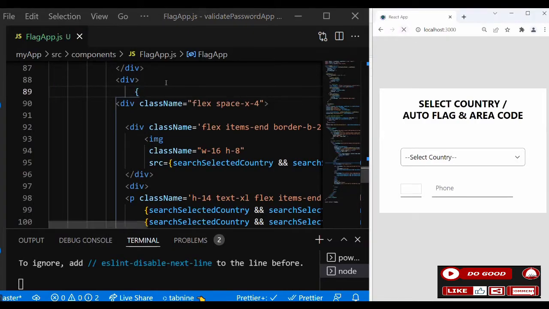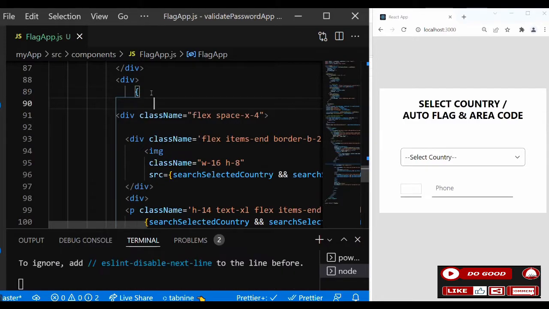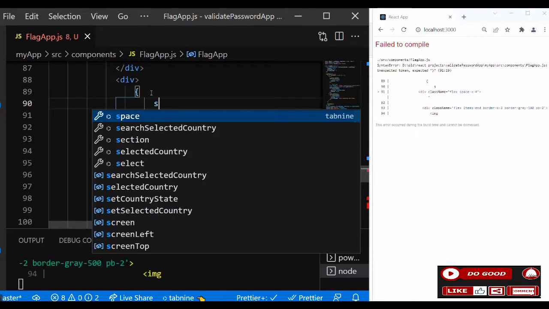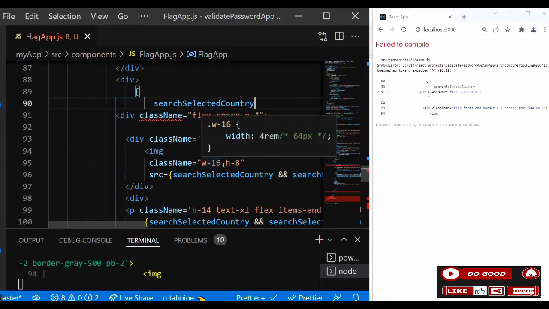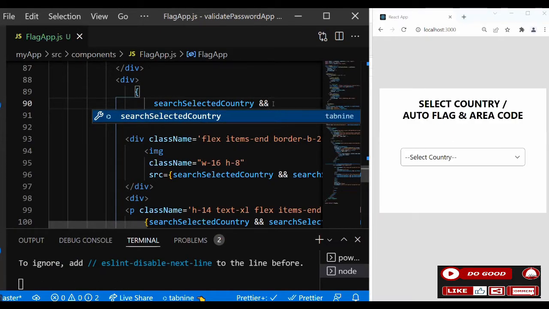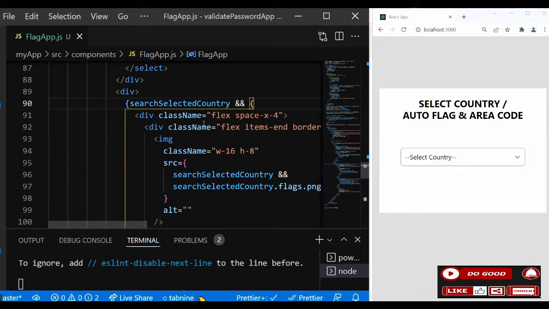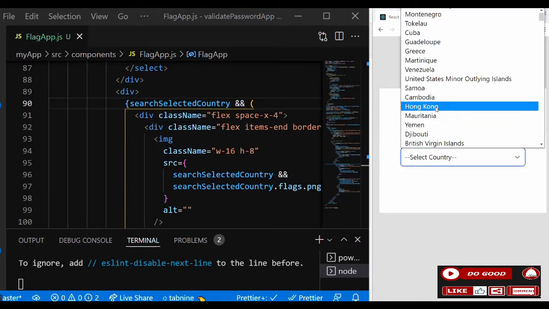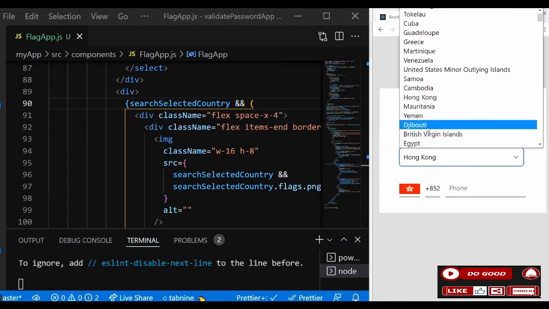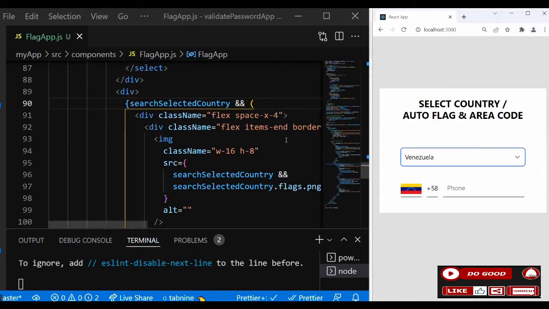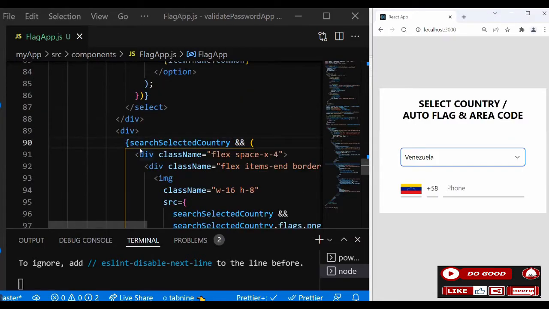So you can see, guys, we say only appear when we search selected country. So that is that. So guys, what I'm trying to say is, we search the selected country and then you display the flag and the rest. Okay, so when we come here, then select before it appears. You can see, guys. Yeah, so that is what we have done.